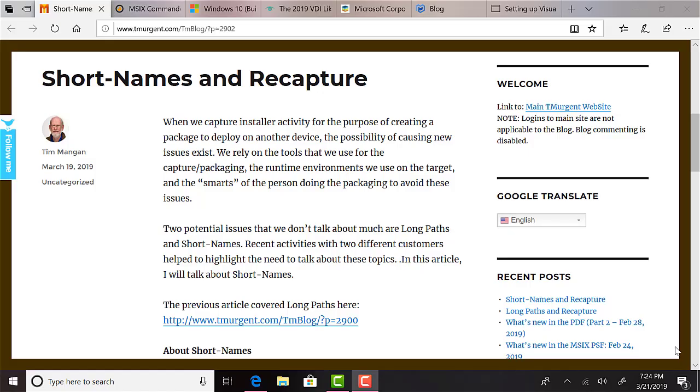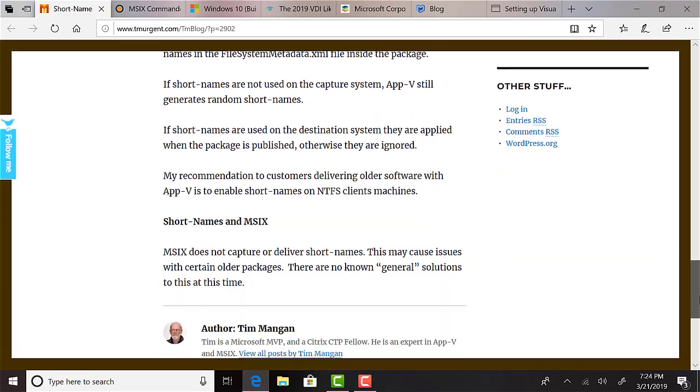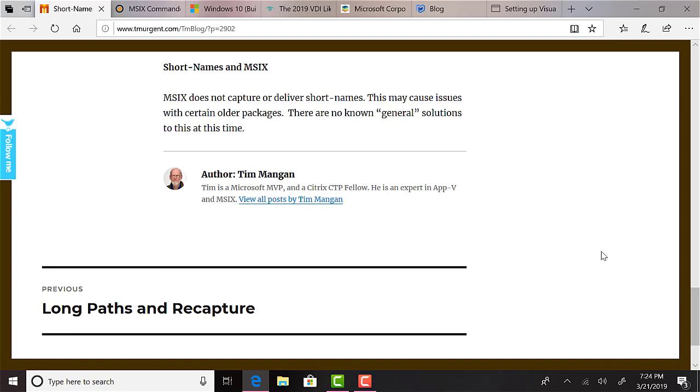Tim Mangan posted an interesting article about short names for us packagers out there. It's a pretty insightful article. The most interesting point to me is the fact that MSIX does not capture or deliver short names. I didn't notice this myself in my own testing. Why this is significant is that this may cause issues with certain older packages. I can remember old versions of Mozilla Firefox, for example, using short names for the install directory. At this time, Tim suggests there are no known general solutions.